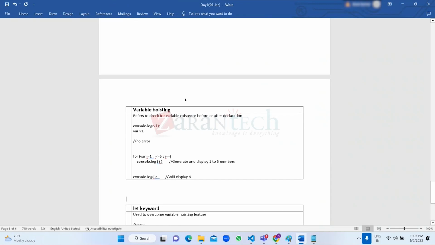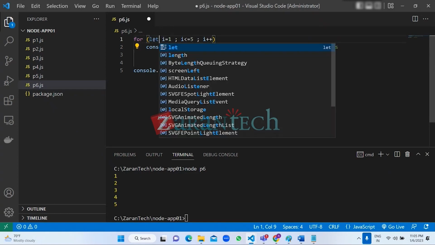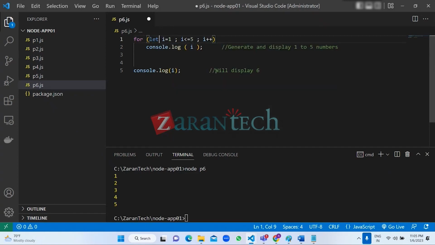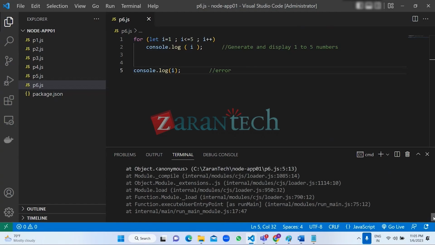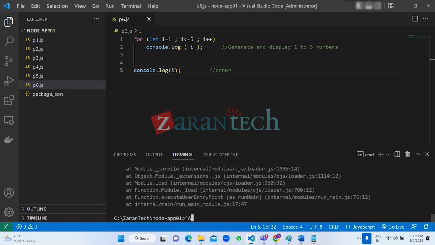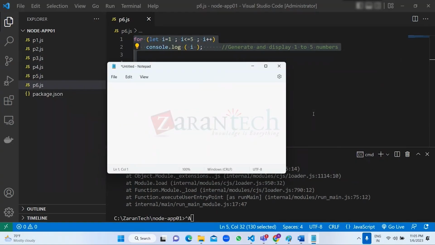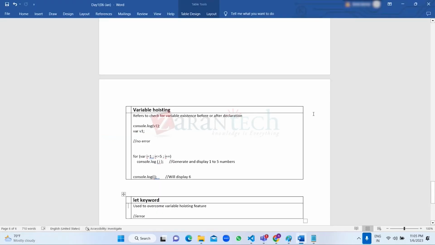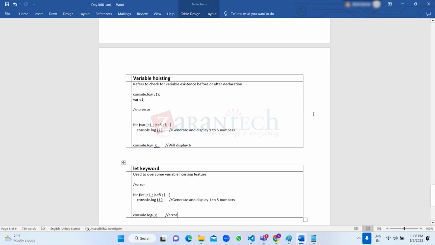But that is against the programming feature, right? How do I overcome it? Very simple. If I give let, now what happens? You'll be getting 1 to 5 numbers, and here this is an error. See? Understand the difference between the var and let keywords? Can you please confirm? Are we clear? Yes. So take a minute, try this example. Try this feature. I'll give you 2 minutes.